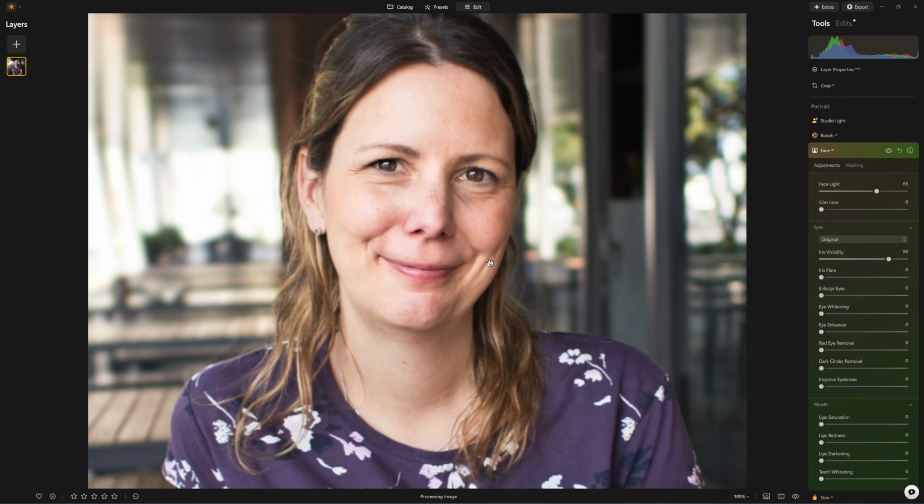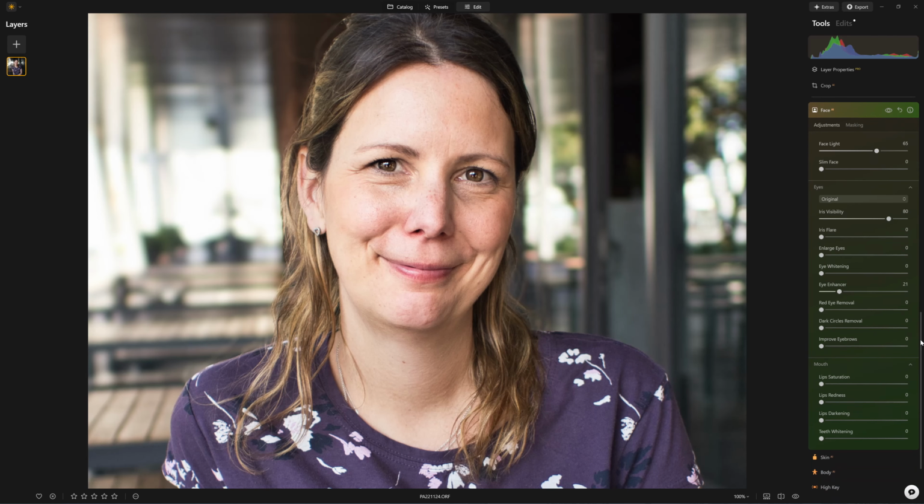We also have Slim Face. Now, it does exactly what you think it does and is particularly useful for correcting wide-angle distortion. In this case, we haven't really got any of that going on, so I'm going to leave it as is. We have iris visibility, iris flare, enlarge eyes, eye whitening. I'm just going to dial up the eye enhancer a little bit just to give my subject a little bit more presence through the eyes. Red eye removal, I didn't use a flash, no problem.